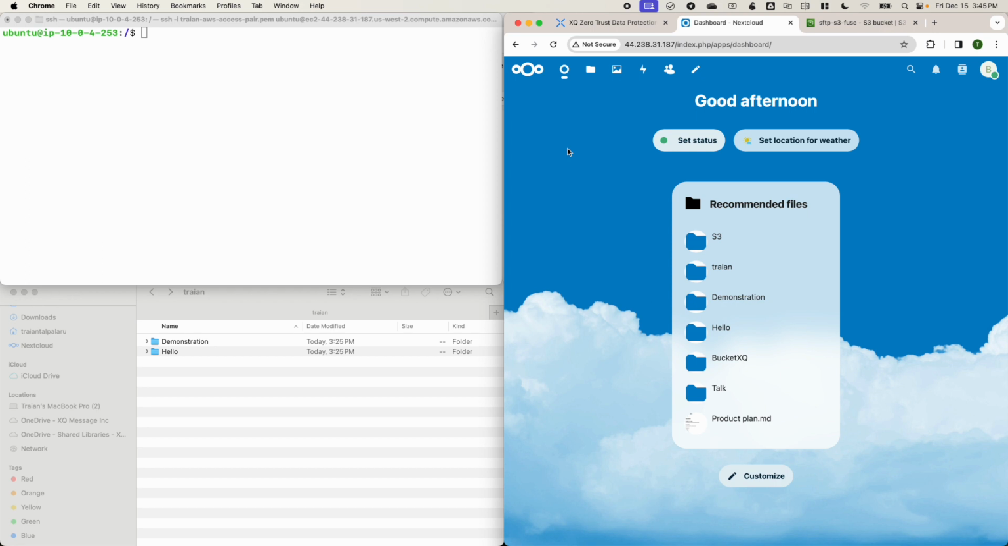Welcome to XQ. Today I'm going to do a walkthrough of how to integrate XQ's Vault solution with NextCloud. NextCloud is the world's most widely adopted self-hosted storage solution provider. You can utilize XQ on top of that to encrypt all of your data within your NextCloud storage solution.